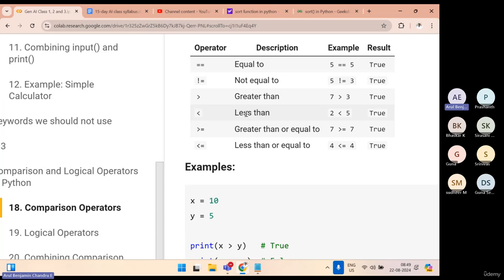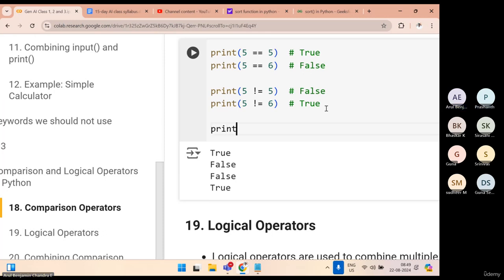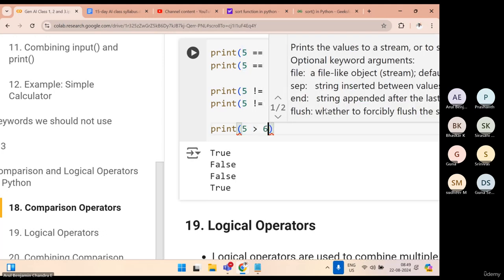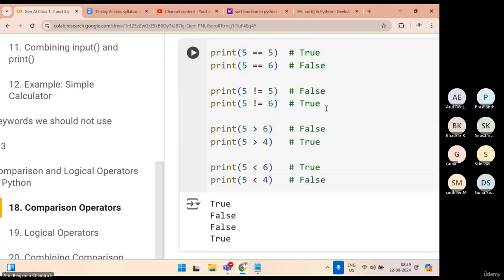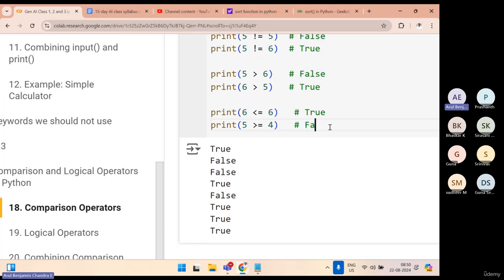Same way we have greater than, less than, greater than or equal to, and less than or equal to. We will be printing those also. 5 greater than 6. 4 is true. 6 is true. And then 6 less than or equal to 5, greater than or equal. True, false, false, true, false, true, true, true. This is also true. Correct.